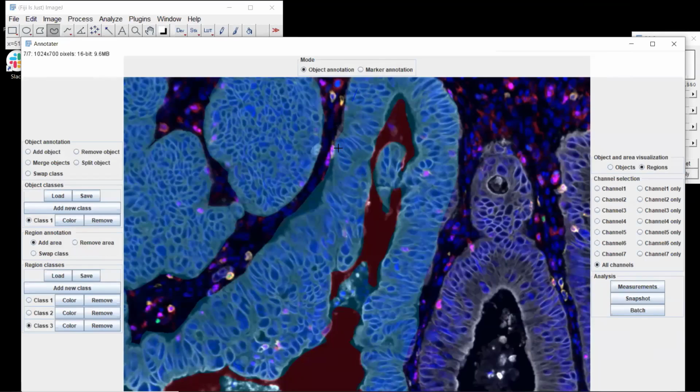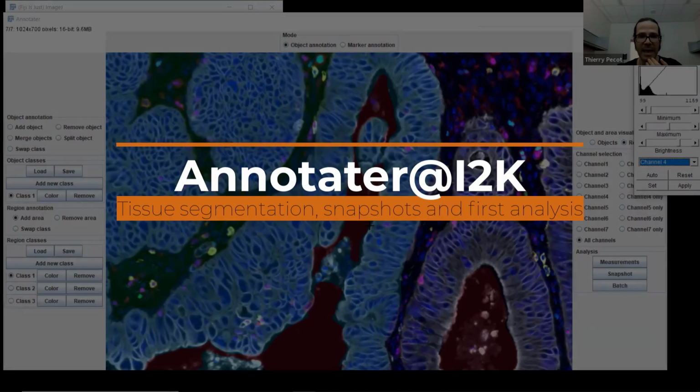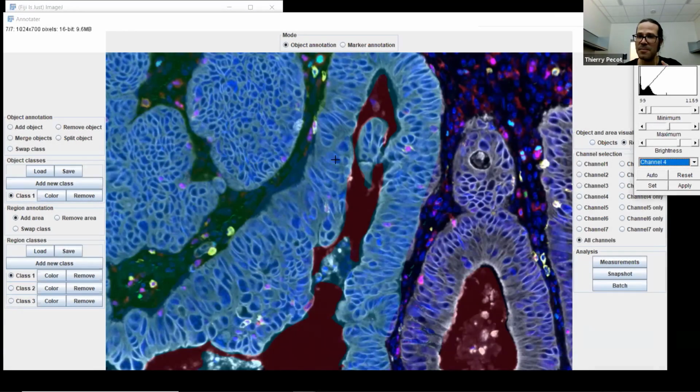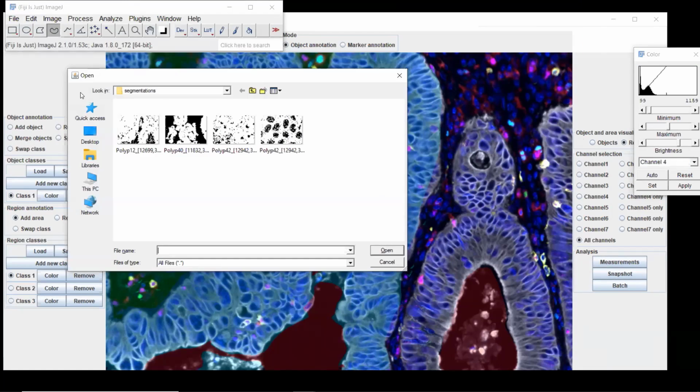So let me define it for this region. And now I can go very fast because, again, a pixel cannot belong to 2 classes at once. And now I have all this other region that is part of the stroma. So if we don't have any question, we're going to see now how we can load the regions.